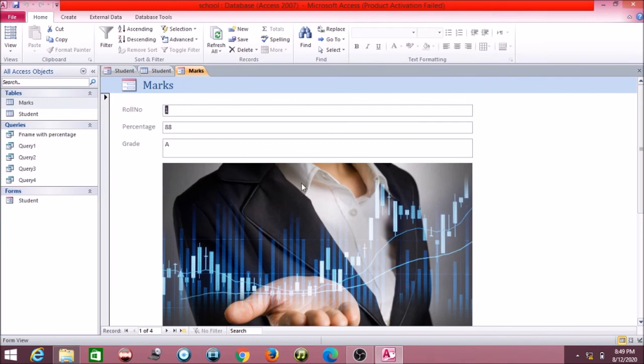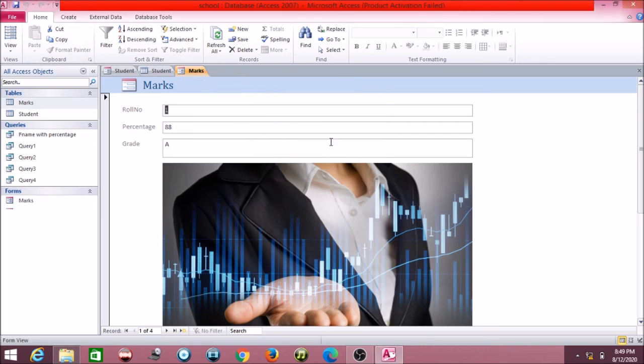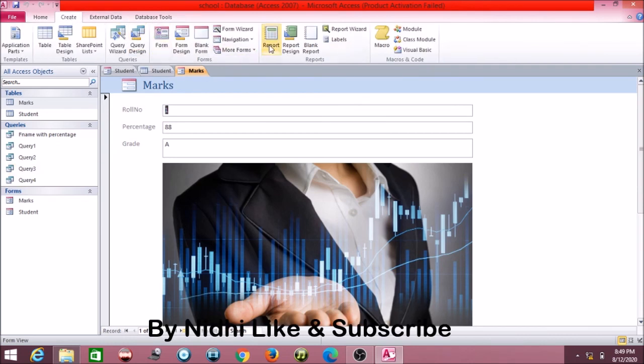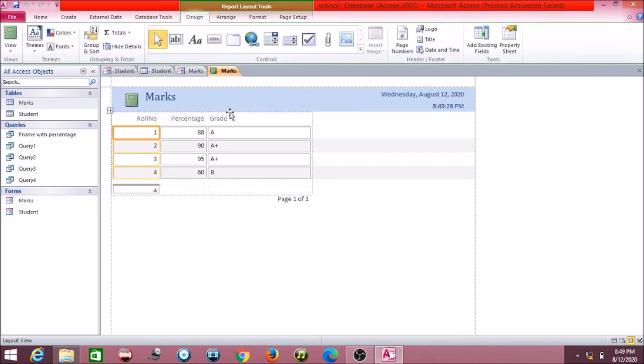You can apply a background image also, as you have seen here, with the required option, and we can get a print of this form also. Just save this form, right click and save. So Marks also we have saved. We have made 2 forms, a basic form with Student and then Marks with an image. Just go to Create and click on Report. It will print your Marks report in a printable form. Like this you can print a report.